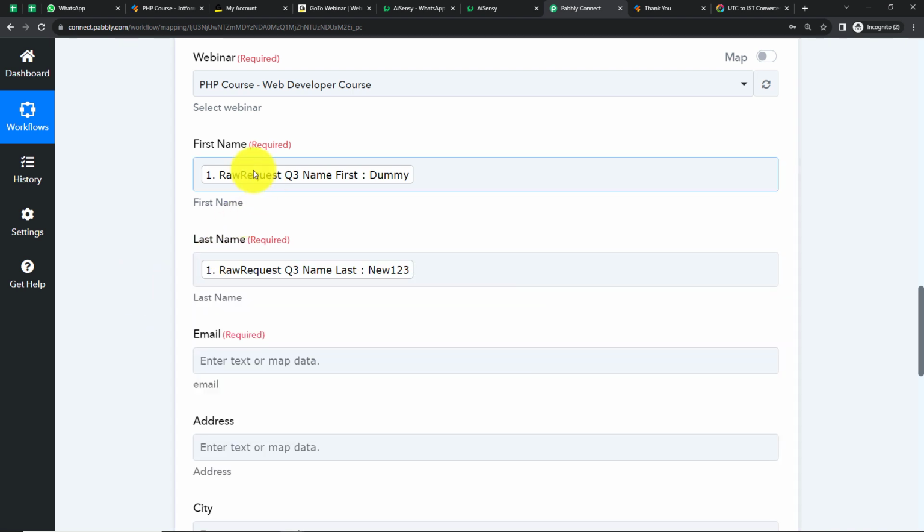Okay. Now this method with which I am adding the information here is known as mapping. And this is important so that every time the workflow runs, it can take the new data into consideration. Had I written this information manually, then even when we had received a new response, instead of taking the new information, it would have taken the manually written information.